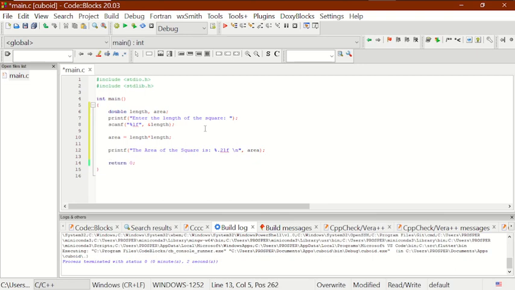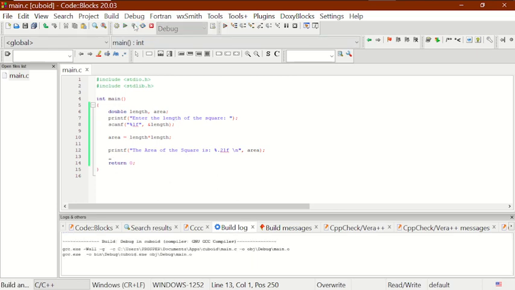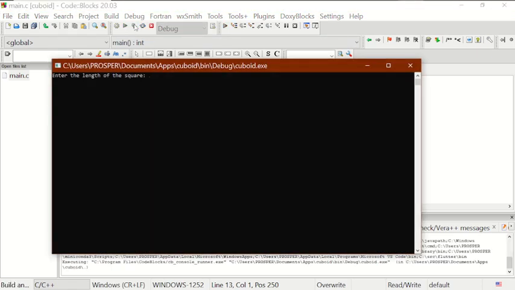The next thing we want to do is debug to see if this is properly run. So let's debug and run. Successfully it has run. Now let's see if it works. It works perfectly. So in this case we have learned how to find the area of a square using the C programming language.